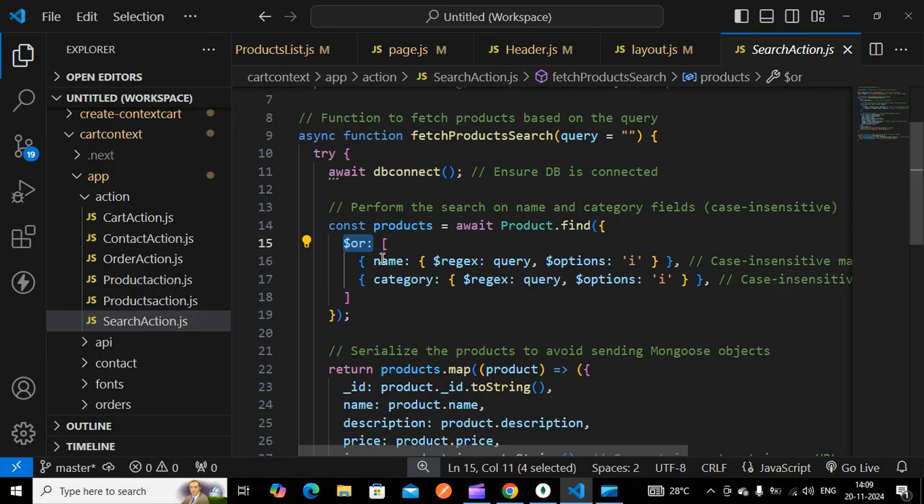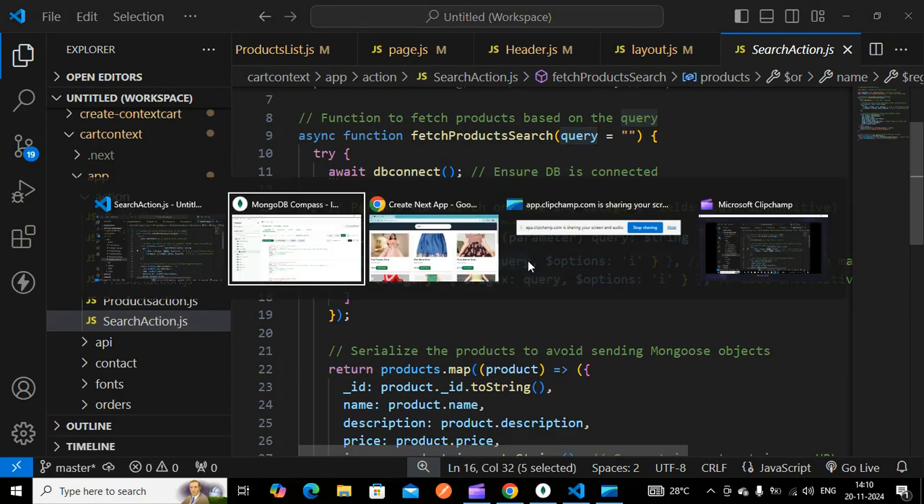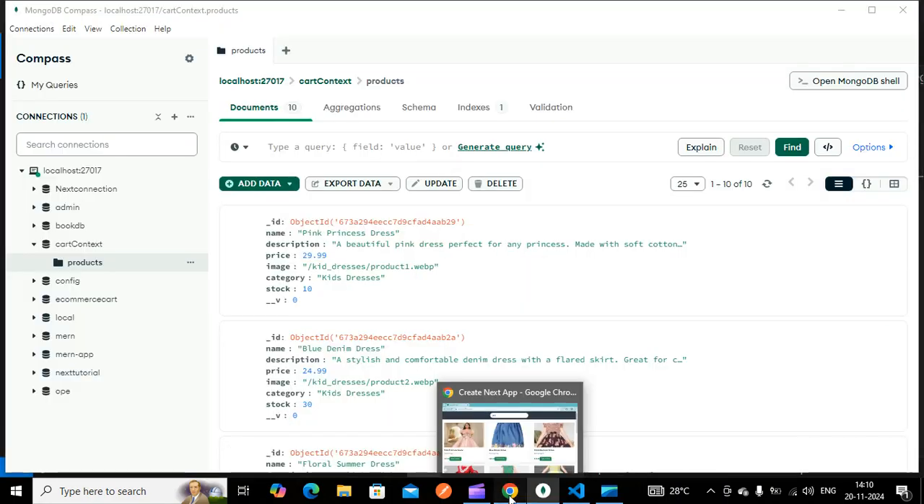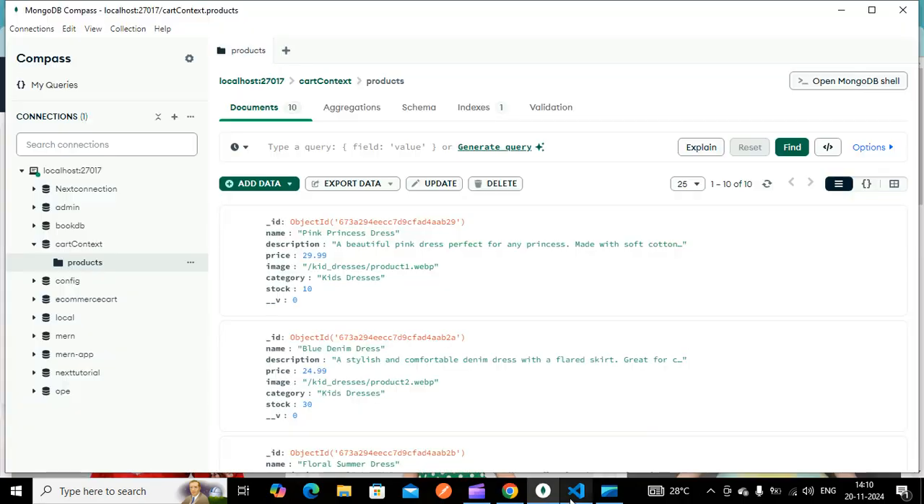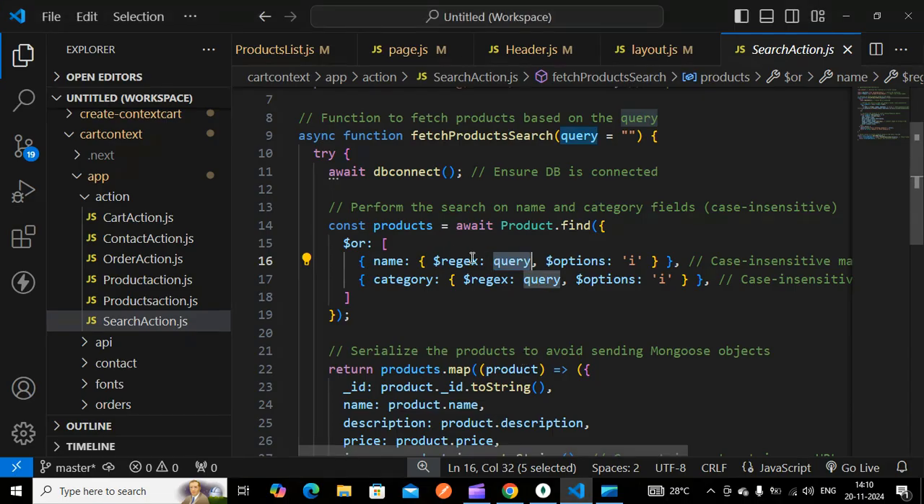So for that, if either the name or the category in any one of the fields exists, it will be filtered and shown to us. And here this is a regular expression. Whatever the query is, this query is all about the pink, whatever I have typed here in the search bar, that pink will be here, then the regex will do the search in the database.